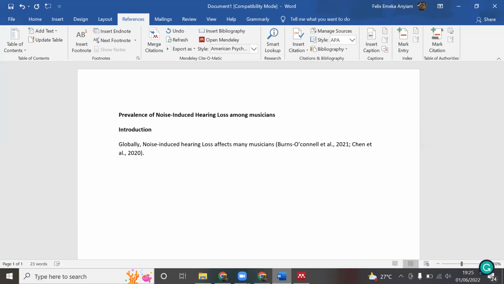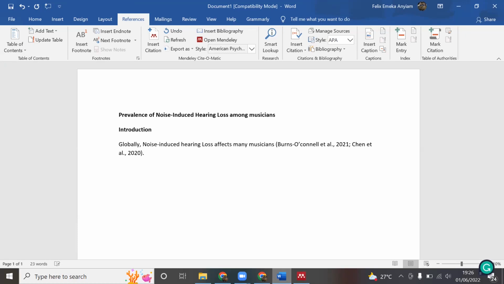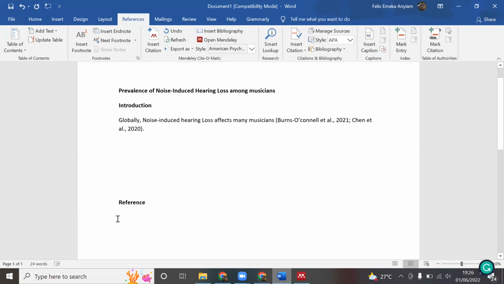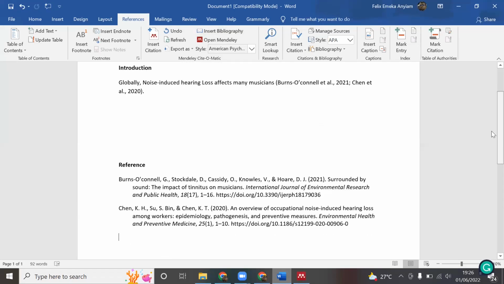Then if you now want to populate your reference list, you will have to come down and manually type "Reference" yourself. Please watch. This is a very important step. Once you type Reference, you can now bold it. Then put your cursor under the reference so that it can automatically populate your reference list. Once your cursor is here, just come here, Insert Bibliography.